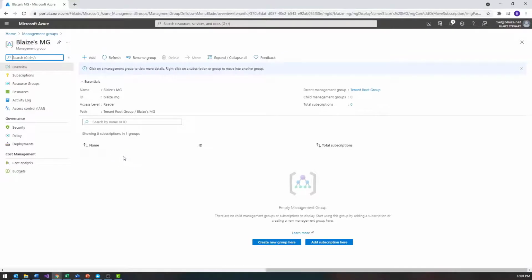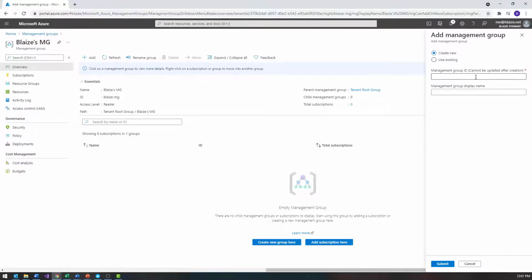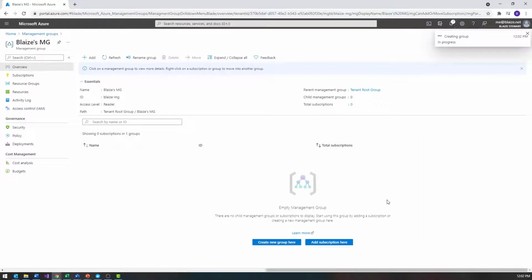If I go into the actual management group itself, I can create a new group right here by adding a new group to this one. So I'll call it subgroup for the ID, and for the name, I'm going to call it subgroup with a space, and go ahead and create that. And that will create a group within a group. And then once I get these groups created, I'm going to assign some subscriptions to them.